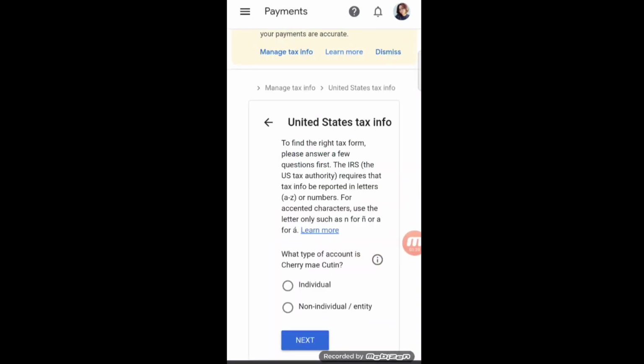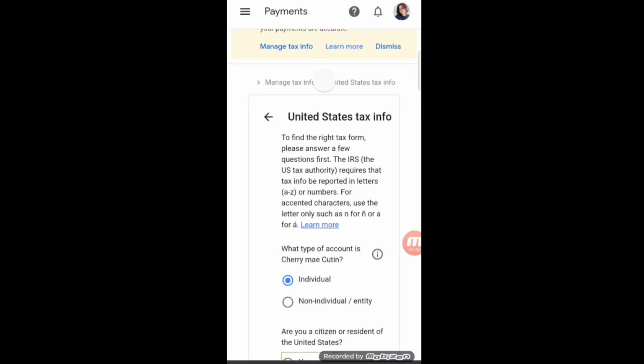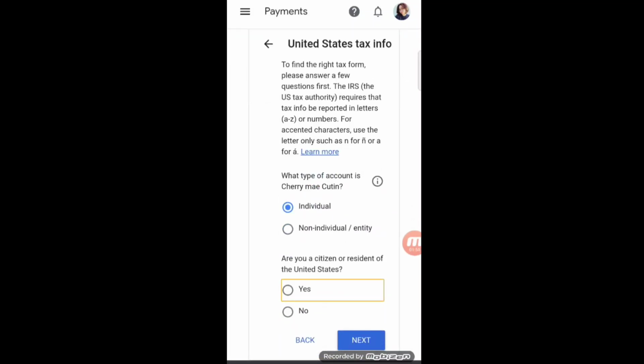Ayan po. So, ang unang lalabas na katanungan is, what type of account, kunwari, ito nga, pangalan ko or pangalan nyo ang nakalagay. So, ang sagot po dyan ay individual. So, pindutin nyo lang po ang individual. So, pipindutin ko. So, next step is, pindutin po natin ang next. Ayan. So, pasensya na po kayo kung may mga maiingay kayong naririnig.